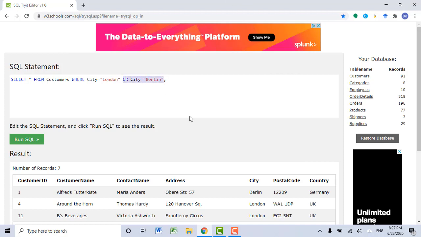Let's remove all city equals to Berlin, right? City equals to London, because we are interested in the customers if they are from London. In addition to the London search condition, we must specify that the customer ID must be less than 20, right? Let's type in the second search condition.